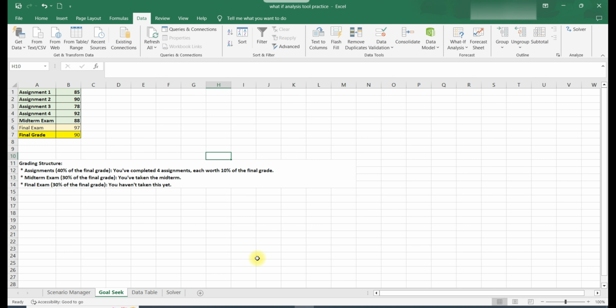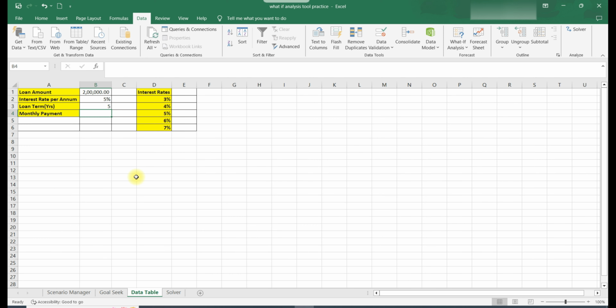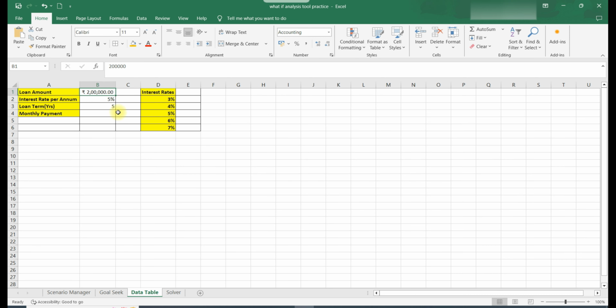Click OK. Our next tool is data table. Let's suppose you are planning to take a personal loan and you want to understand how different interest rates and loan terms affect your monthly payment. So you are taking a loan of 2 lakh. Let me just convert it into currency.